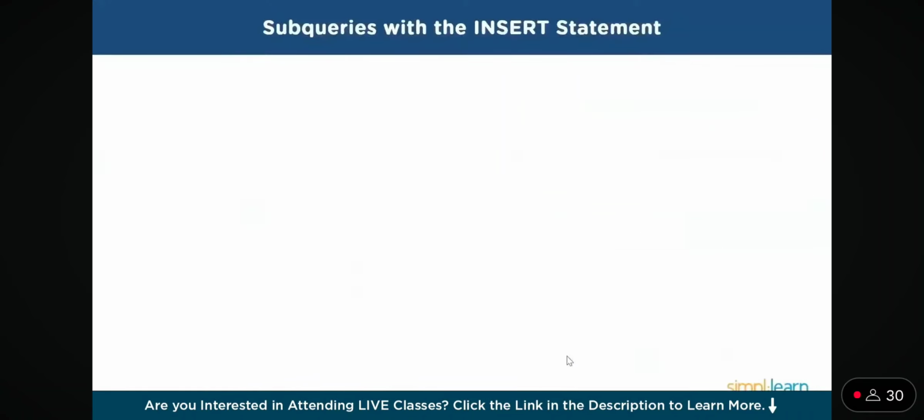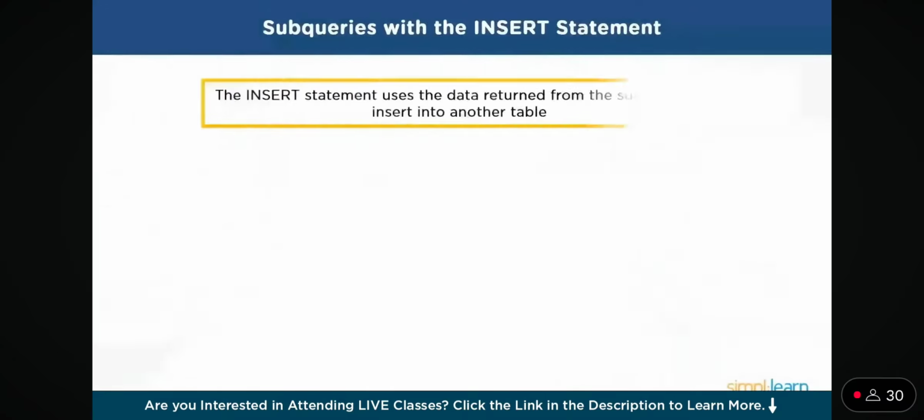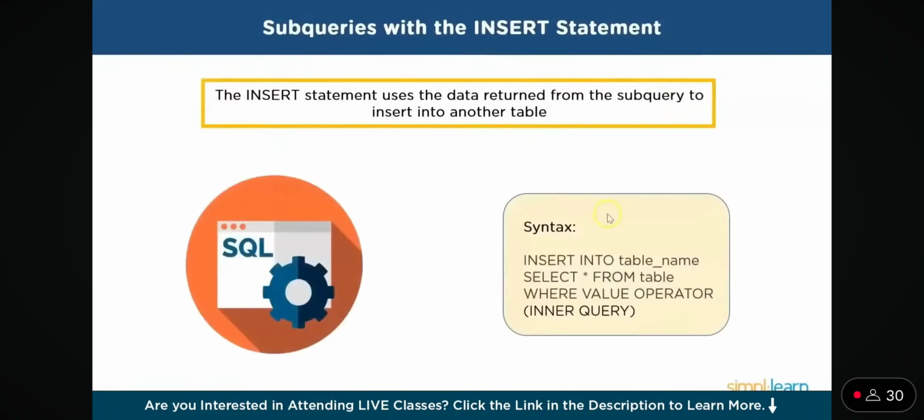Okay, now let's see how you can use subqueries with the insert statement. The insert statement uses the data returned from the subquery to insert into another table. So this is how the syntax looks. You write insert into table name followed by select individual columns or star from the table, use the where clause, and then you give the operator followed by the inner query or the subquery.